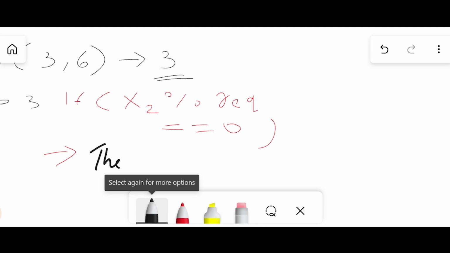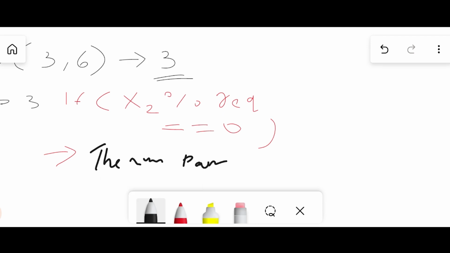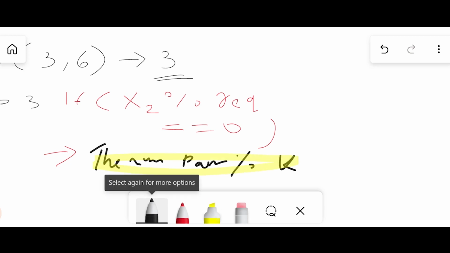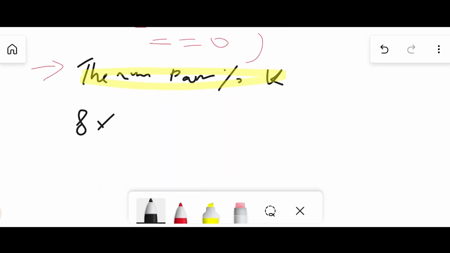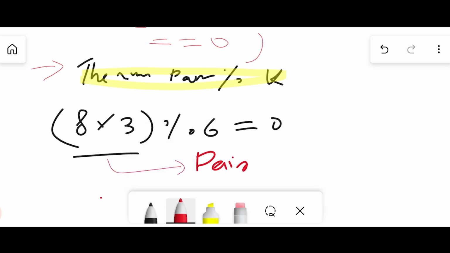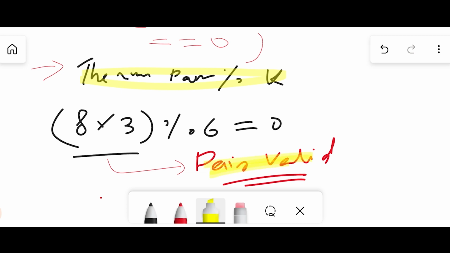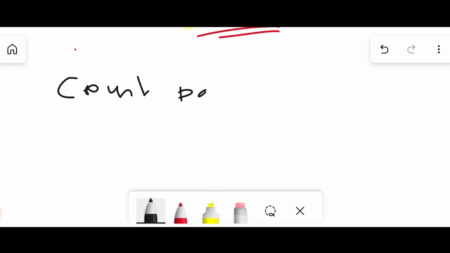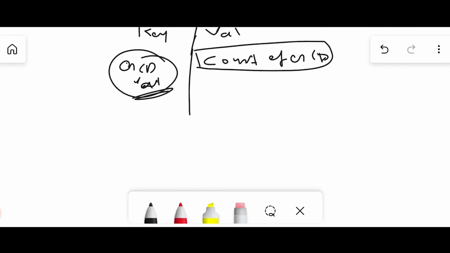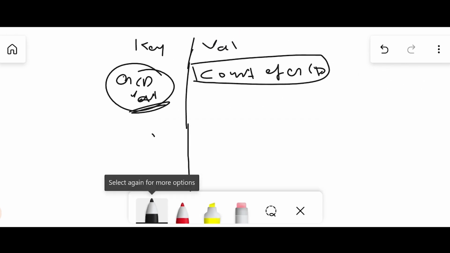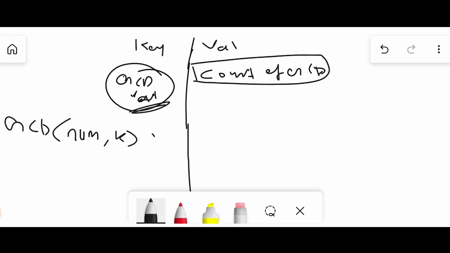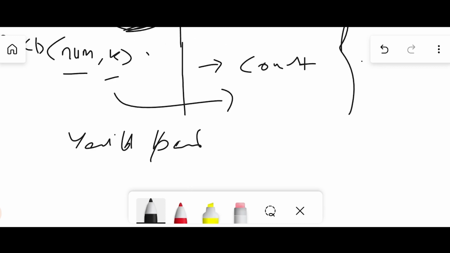So we can understand that we can confirm that the number is a pair divisible by k, because it's a part of, in our example, 8 into 3 mod 6 equal to 0. So it forms a valid pair. To count the total number of pairs, we can use a hash map that stores the count of GCD values between num and k, keeping track of the frequencies. So we can easily calculate the total number of valid pairs.